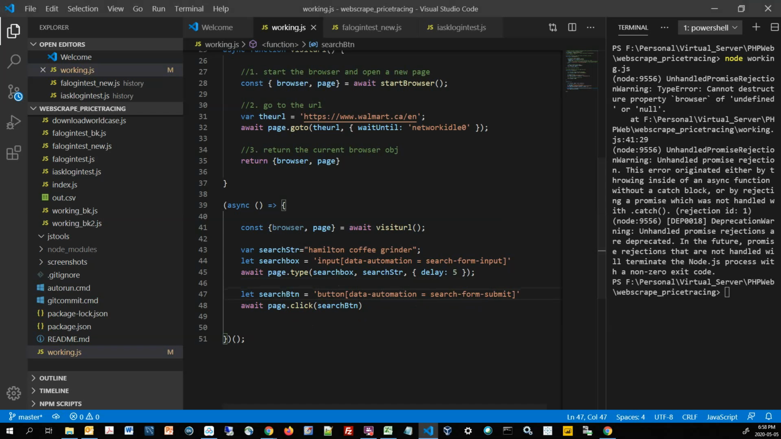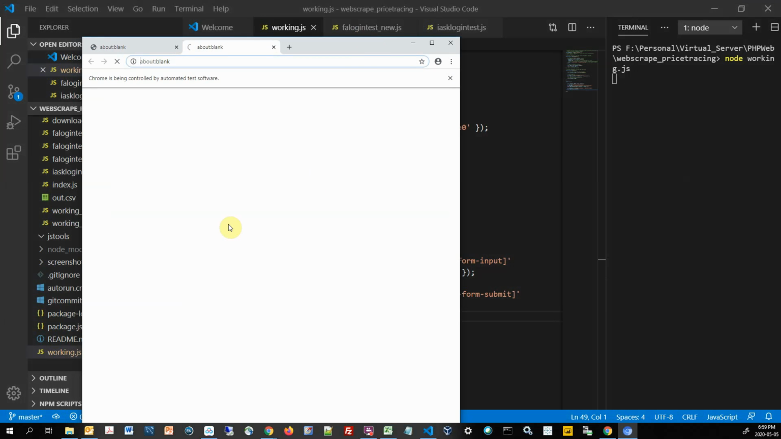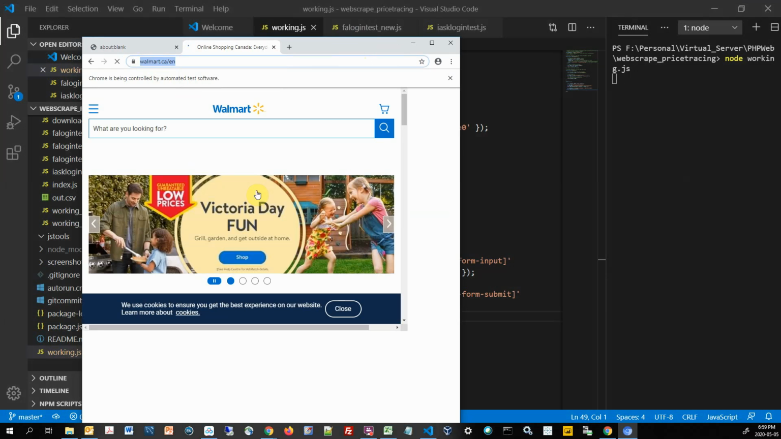All right. So now let's see what's going to happen if we run this. So clear this. Let's just start node working.js. Okay. So the first thing is that it is going to launch the browser, open a new page, and then go to this URL, which is the homepage of Walmart.ca.